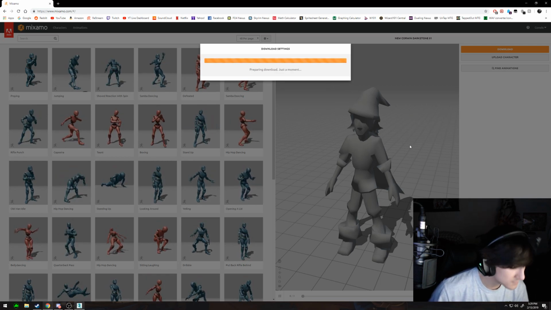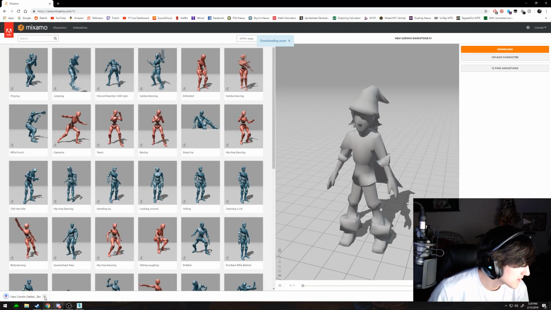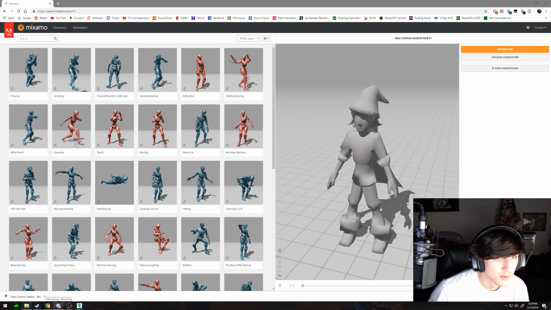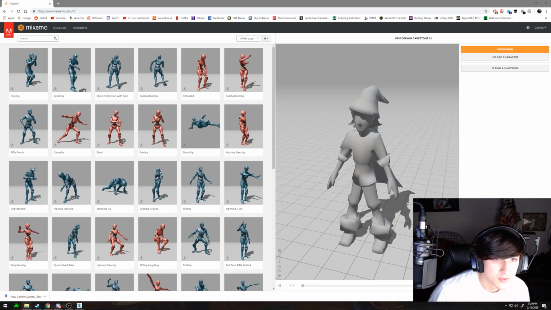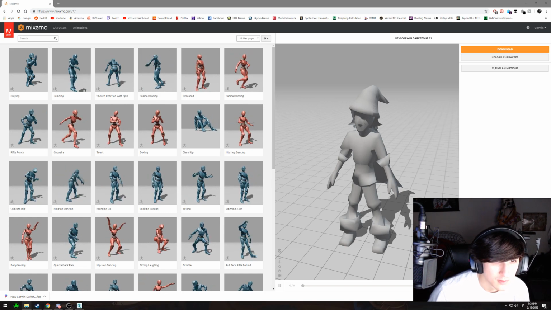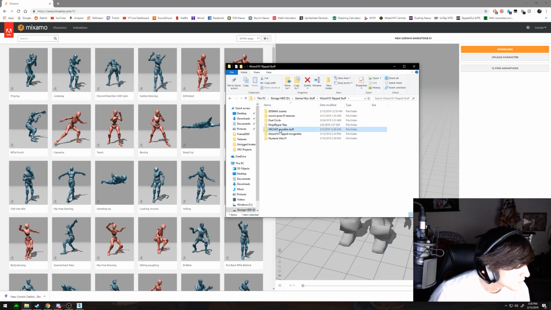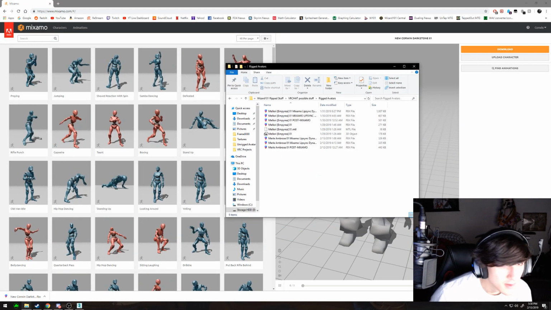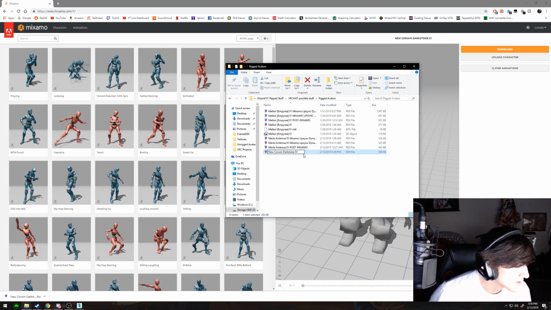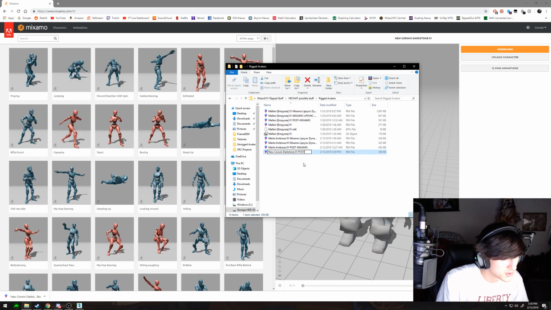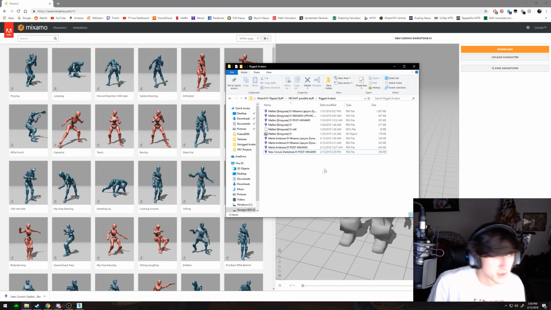It will do that, and we have our new thing here. Now I'm going to move it from the downloads folder into my rigged avatars, and I'm going to rename it as well. They just saved it as what the name was to begin with. I'm going to call it post Mixamo. That is raw, just straight out of Mixamo.